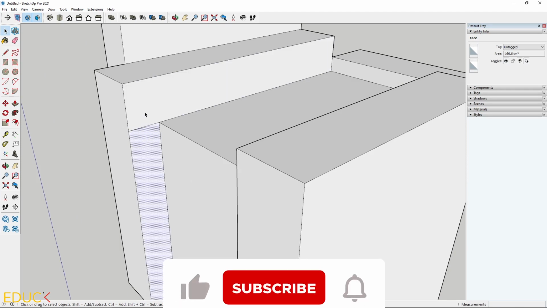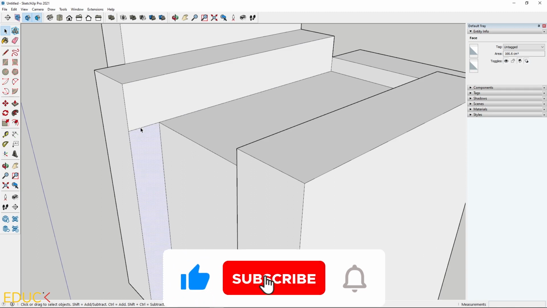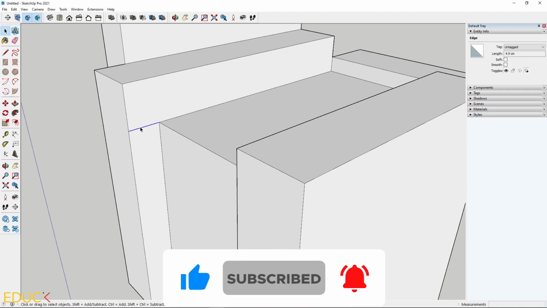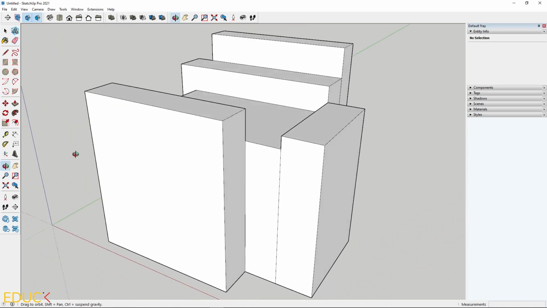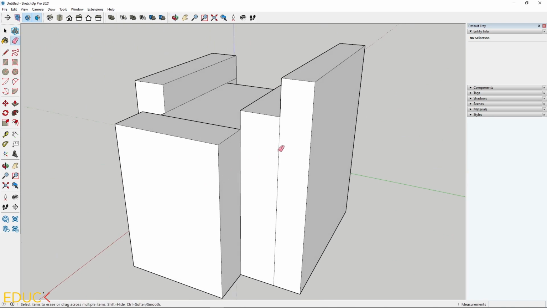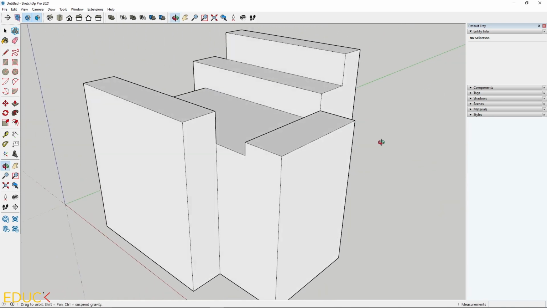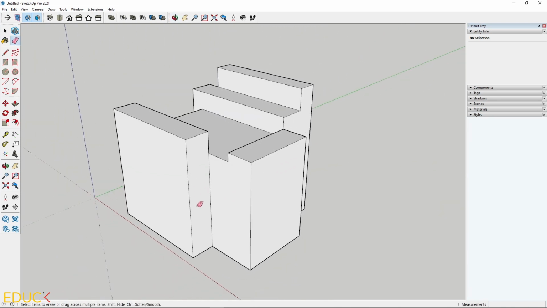Remember that you can always delete this line. To do this, just click on the edge and press delete, or you can click on the eraser tool and delete unnecessary lines. For example, here and here. And this is our complex shape.